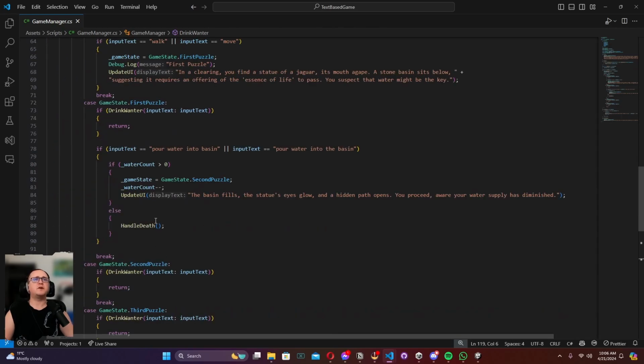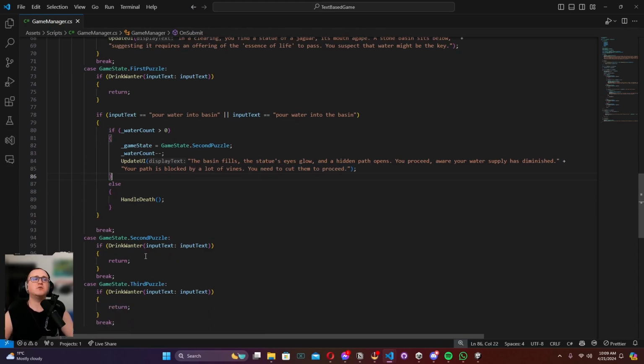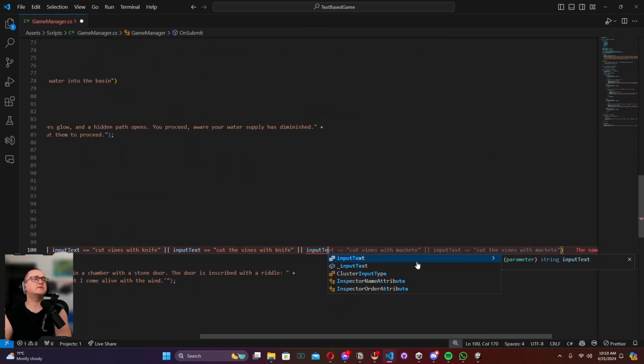Perfect. And the player died. And I actually added a new line that says your path is blocked by a lot of vines. You need to cut them to proceed. The hint is in this message. Actually, in this message, you need to cut them to proceed. So the second puzzle will actually be something like input text equals to cut the vines with the knife.